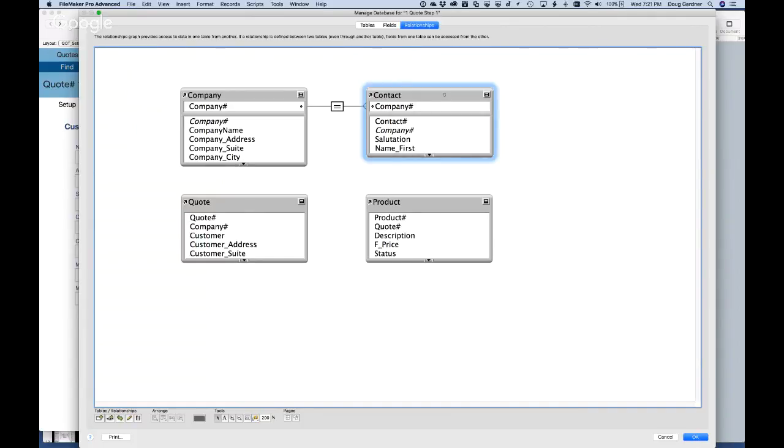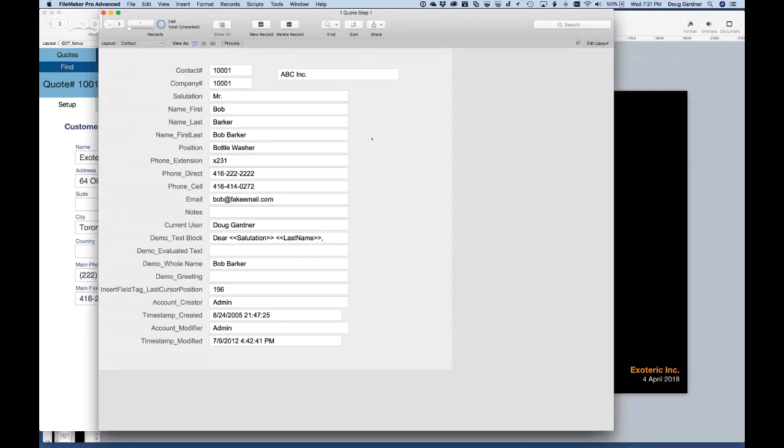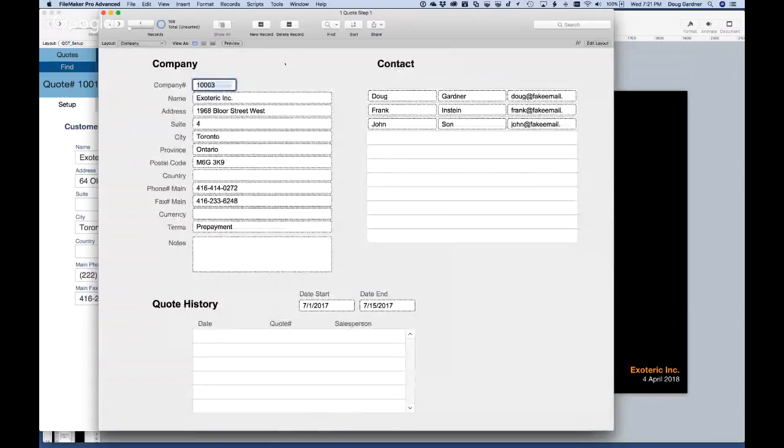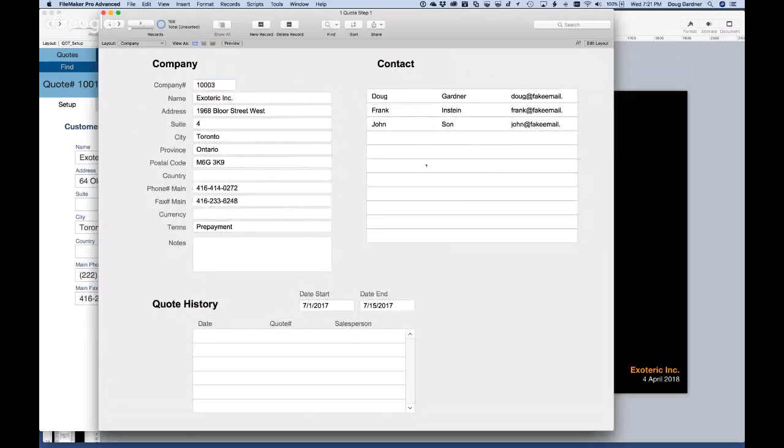Now, why? Why is it that on the results side of our relationship, so if we're here in the company area, and our find is, let's say, the company number, and we're looking through to contacts that share that same company number, why is it that the company number on the contact side needs to be indexed? Anybody?